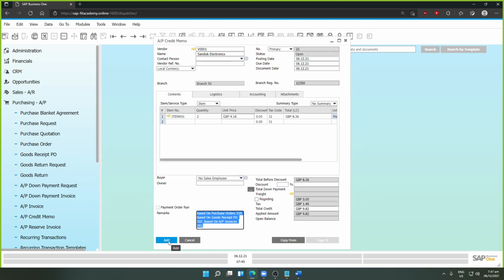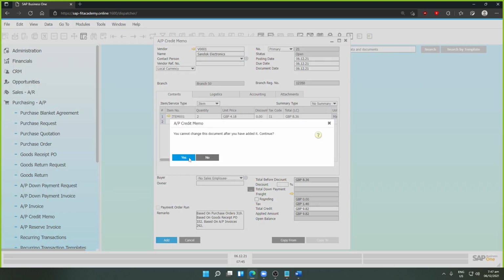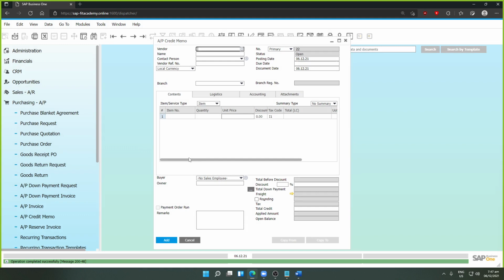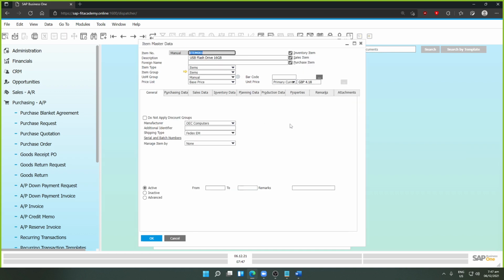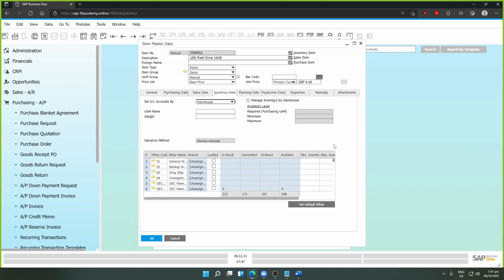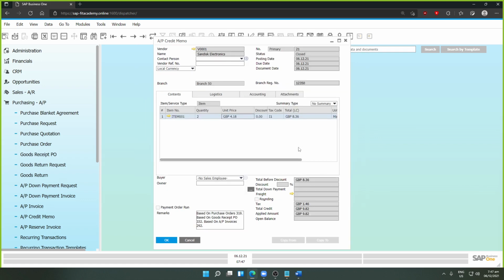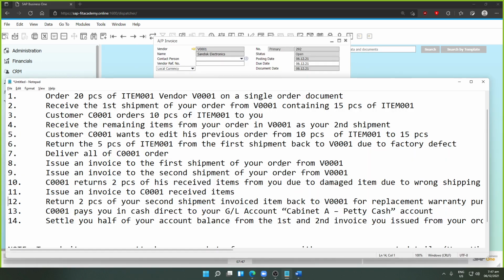Try natin i-add to and then makikita nyo po na may re-return natin yung item. So, that will indicate a AP credit memo ng 2 piraso and then ang ating inventory data na ngayon ay wala na sa atin yung item kasi binalik na natin sa vendor. Okay? So, ayun po. That is on the transaction number 12. Next.